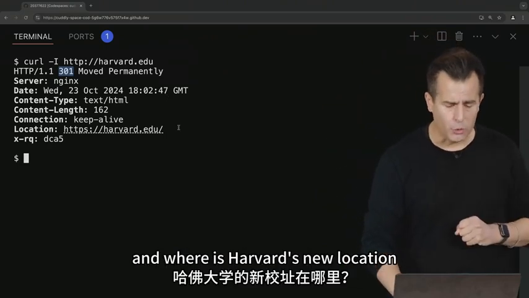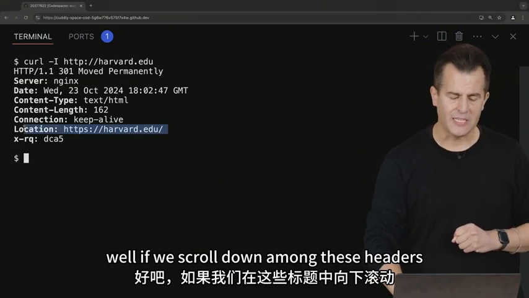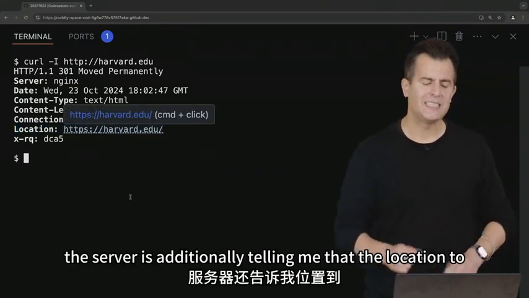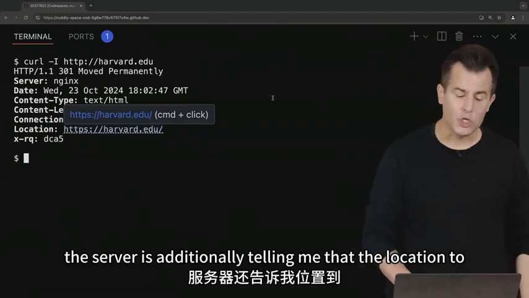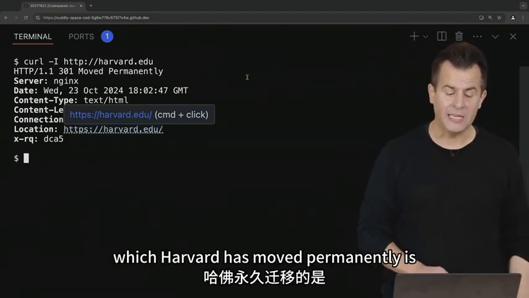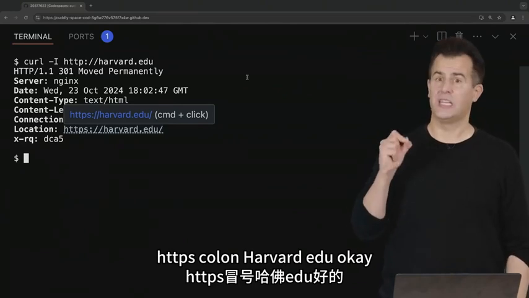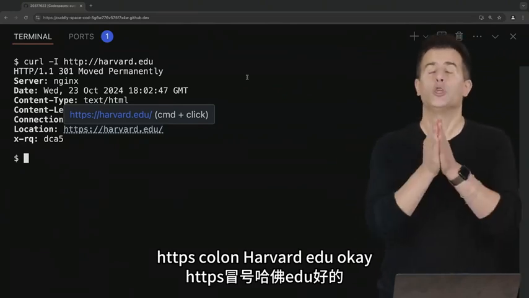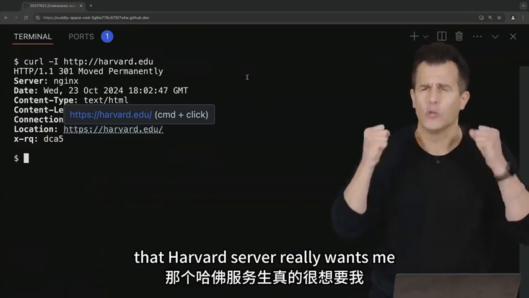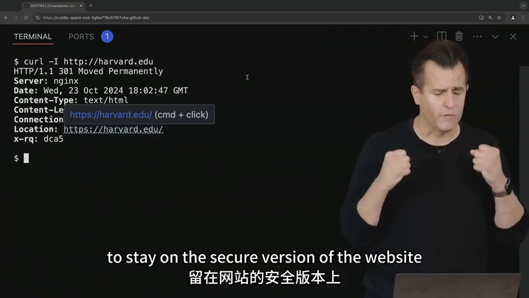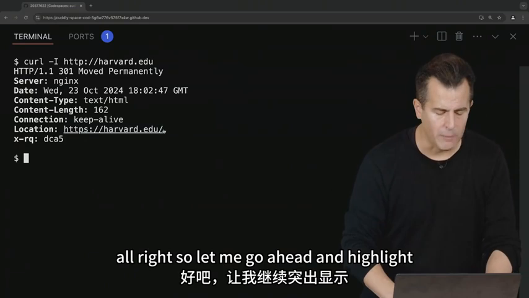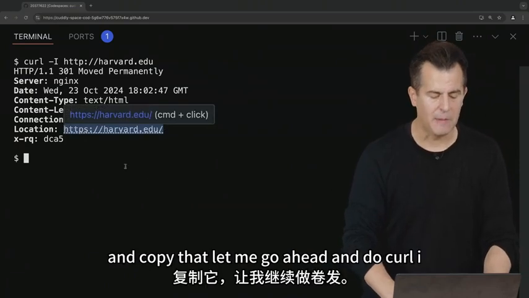And where is Harvard's new location? Well, if we scroll down among these headers, you'll see that the server is additionally telling me that the location to which Harvard has moved permanently is https://harvard.edu. Okay, so what this seems to indicate is that Harvard's server really wants me to stay on the secure version of the website. All right, so let me go ahead and highlight and copy that.